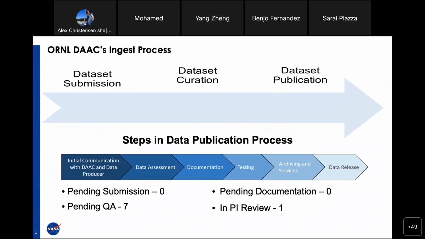So the ingest process is pretty simple. With Delta X, it was very helpful. We started our communication at the outset of the mission, pretty close to the outset, and created plans for a smooth archival process, including data formats and types, and what the mission expectations of us were. So that went very smoothly.